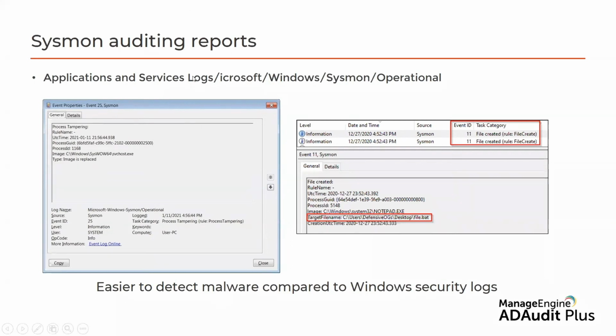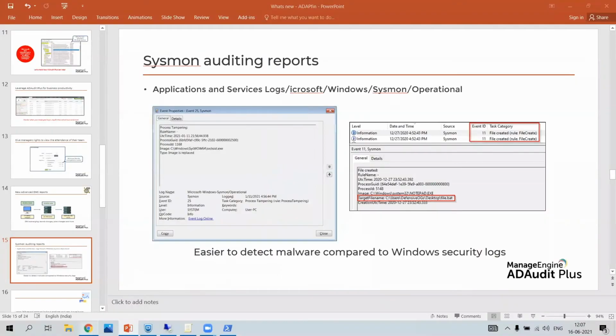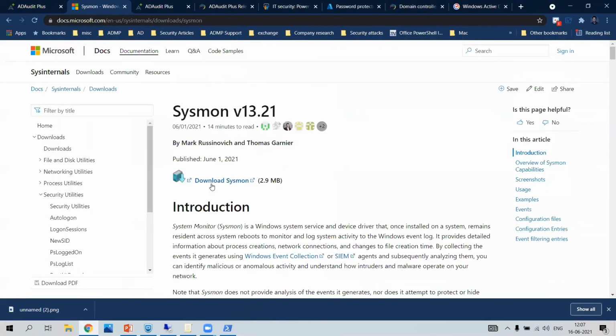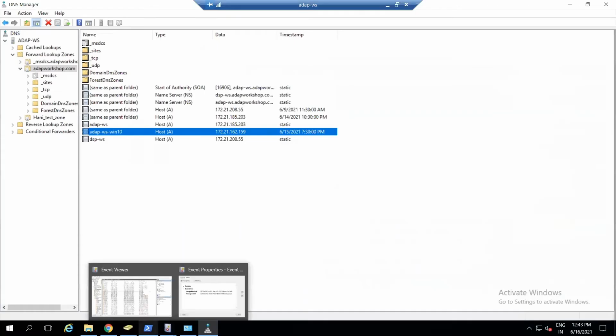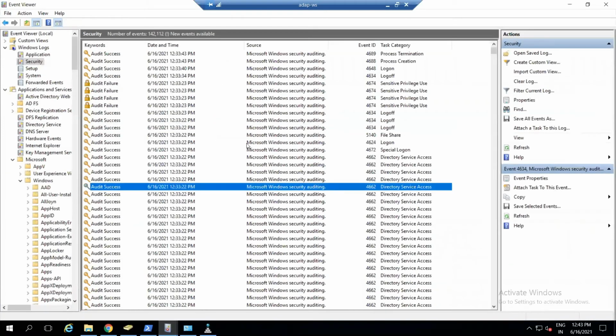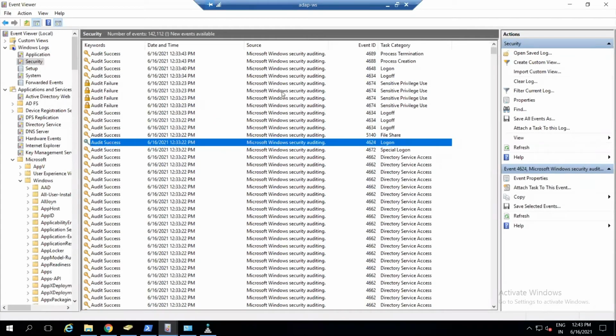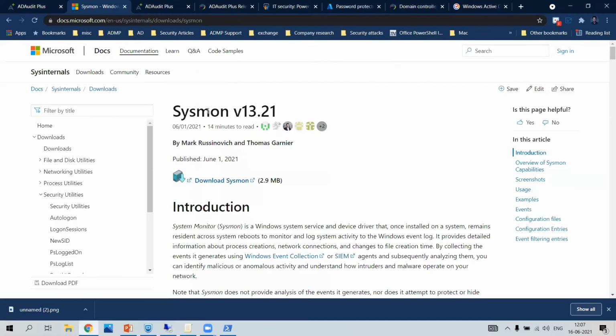It can be accessed from application services, logs, Microsoft, Windows, Sysmon operations. This is the path inside the event viewer from which you can access Sysmon once you install Sysmon from the Microsoft website, right? Now, what ADAudit Plus does is earlier it only used to pick your Windows event logs or your EVTX or your EVT logs, as you can see here. Now, ADAudit Plus picks your Sysmon logs as well, right?